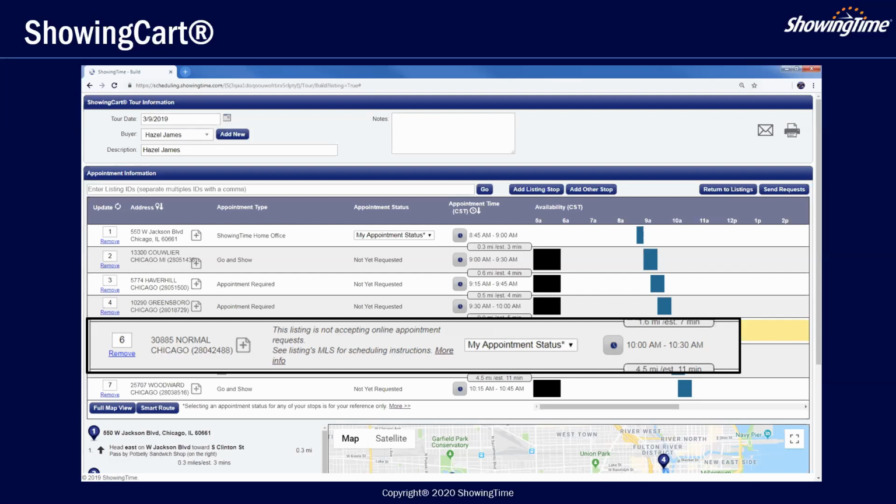So even though you can't request this listing through the ShowingTime system, you can still get confirmation outside of the system and then manually change the status from this drop-down menu right here. And then that'll remind yourself that you did get this appointment confirmed just outside of the system.